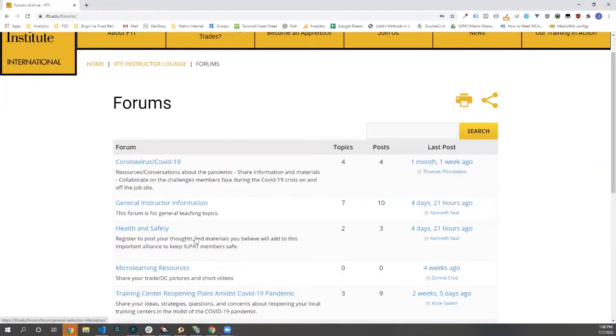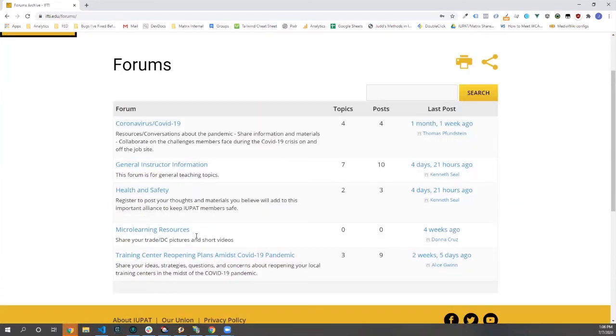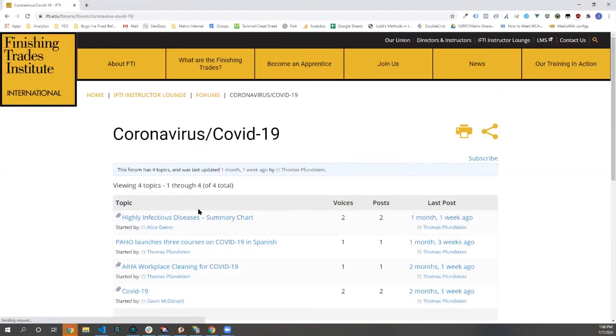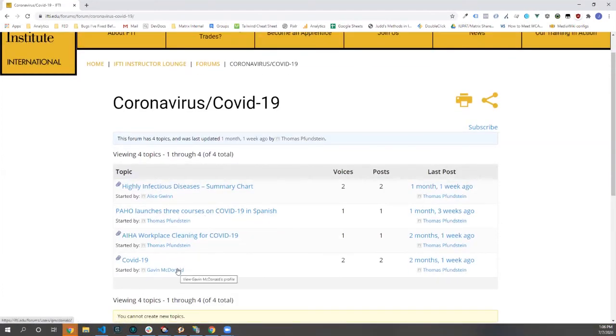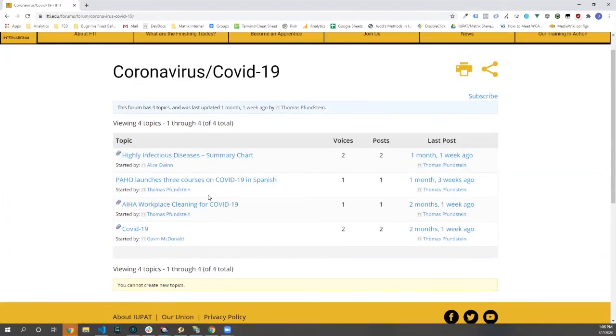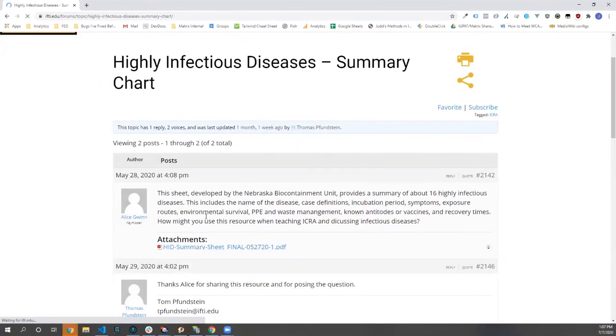And then it'll take you to this forums page. Once you're here, there's a variety of different topics that the team has created, and you can click into any one of these to get more information. Like this forum is about the coronavirus or COVID-19. If we want to get information about that, we can click on that title there. Once we're in there, it has a variety of different topics. Now, currently you can't create topics, but you can reply to any of the ones that are here. If we want to read about the highly infectious diseases summary chart, you just click on that and we'll see the information that's there.